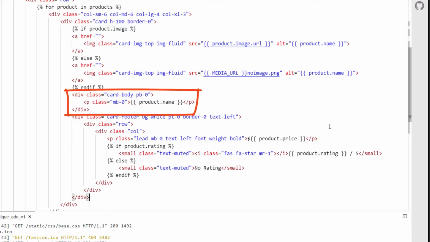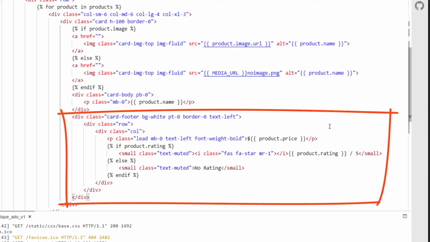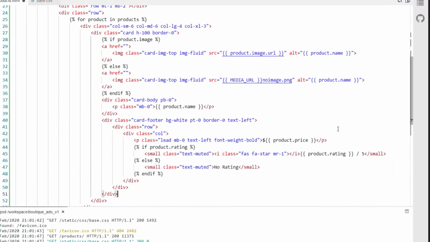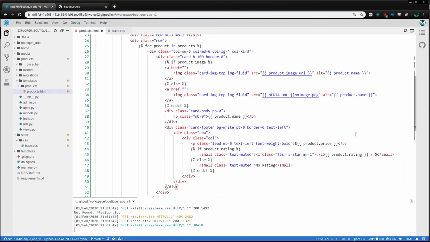The card body is just a paragraph with the product's name, and the card footer contains a row and a column which will envelop the product price and rating if one exists. We'll add a few more details to this later on, but this is going to make things look a lot better, so let's save that and take a look.